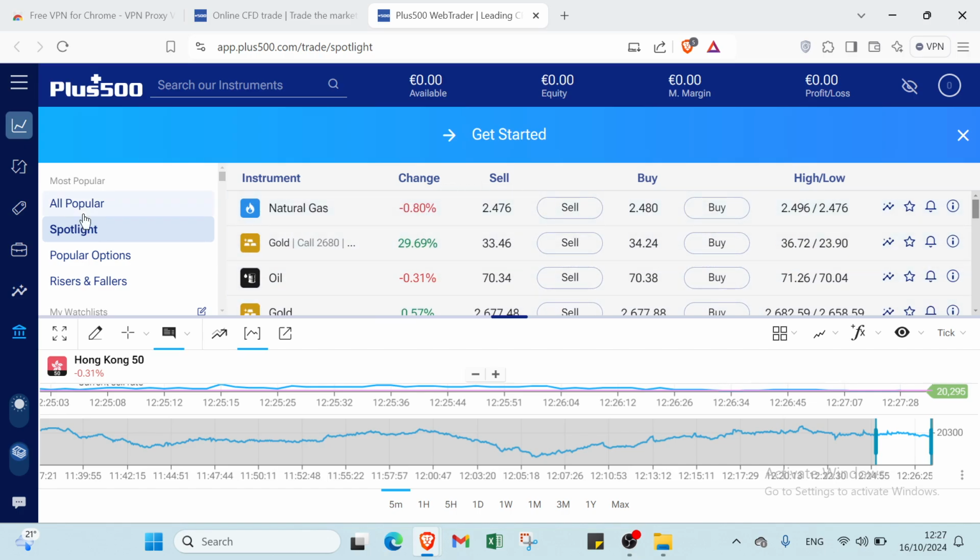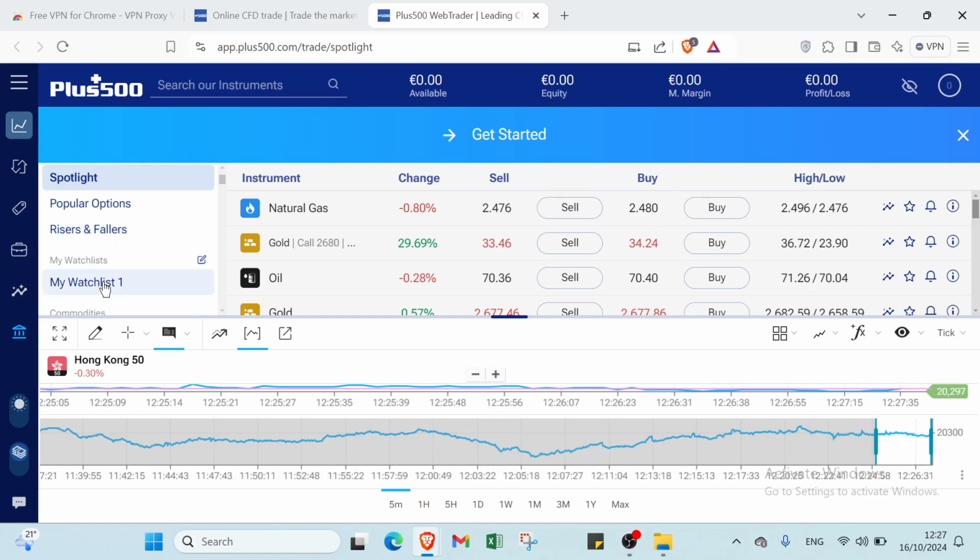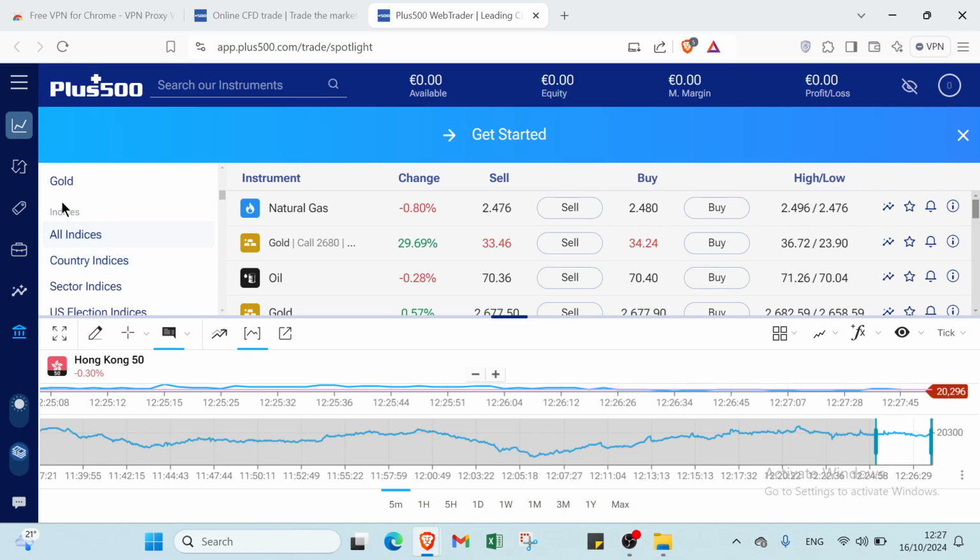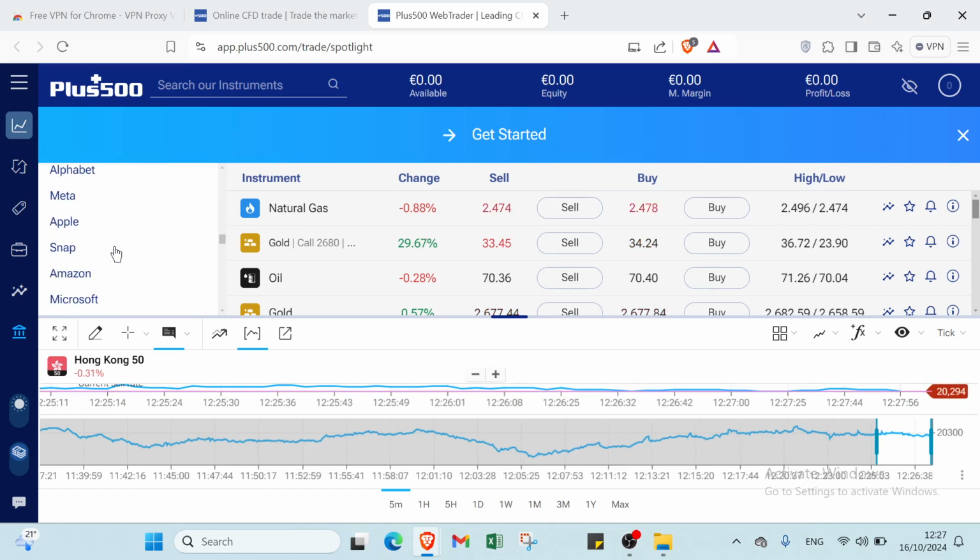For example, you just have to select firstly the option that you want. Here we have most popular, like all popular, spotlight, popular options, risers and fallers, and we have my watch lists. Commodities, we have commodities options. All right, then we have indices as well. Furthermore, we have crypto, forex options and forex indices options, shares also. We have here also ETFs.